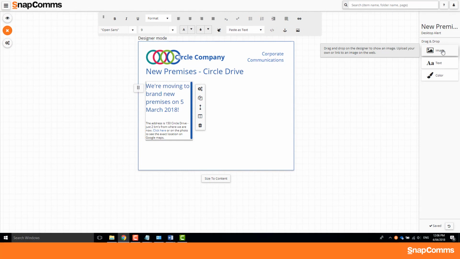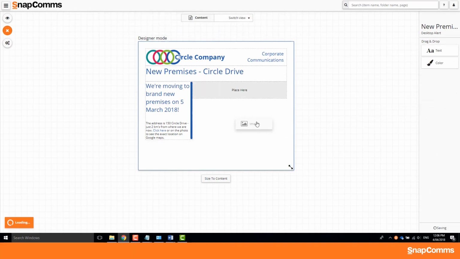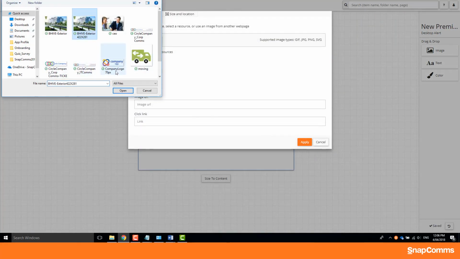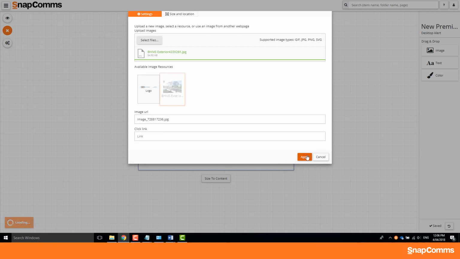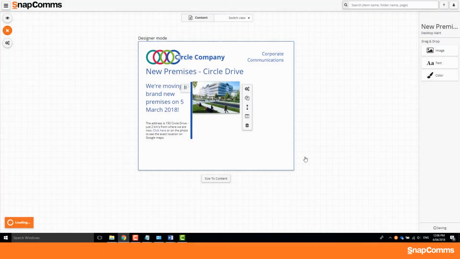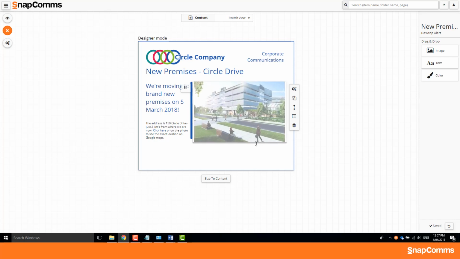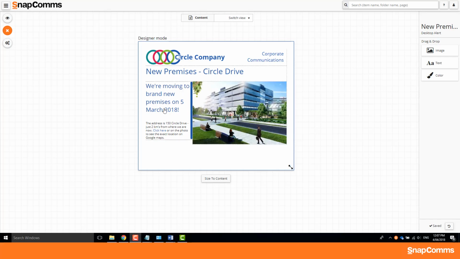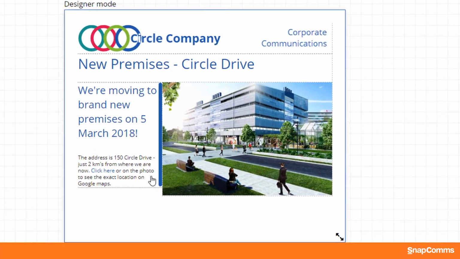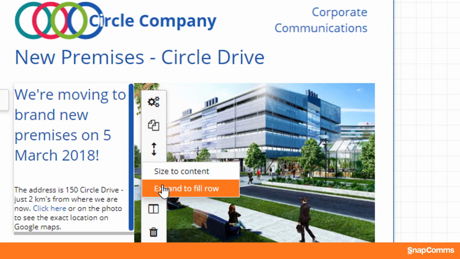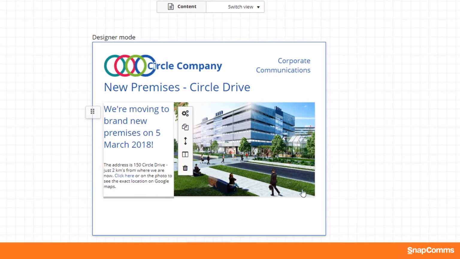Select the image tool from the right and drag it next to the text. Upload the picture of the building and then expand the image to fill the 2/3 width of the window. Now drag the image to fill the space. See how the text area has a scroll bar on the right? That's because the content is longer than the height of the box. To correct it, simply click the Expand to Fill Row arrow and it will expand to match the height of the image.